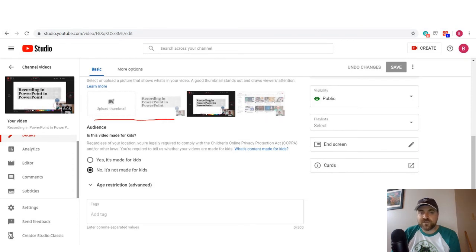You can pick which thumbnail goes with the video. It'll give you a few suggestions, or you can even upload your own. That's always fun. And of course, I've selected the most recursive one, where you can see the video inside the video. We'll just sort of stack recursion on top of recursion there.